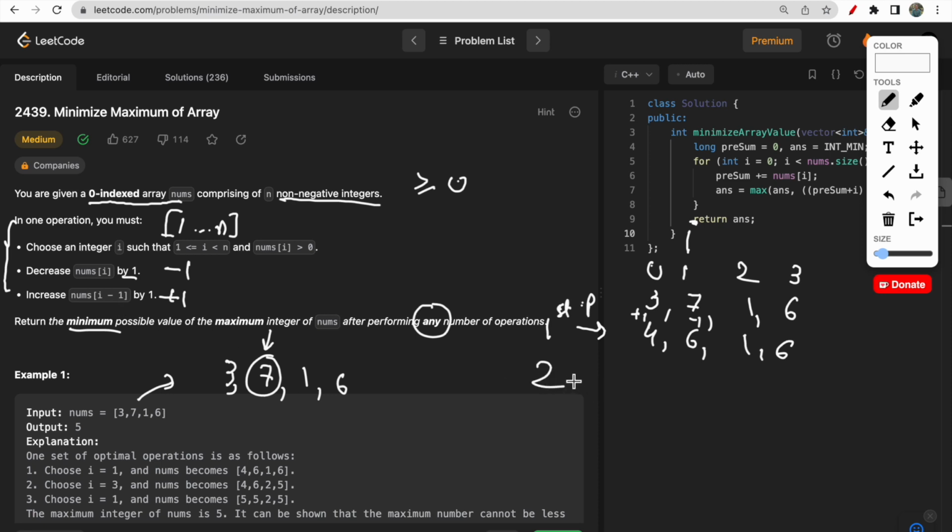Got it? Now performing the second operation. So as you guys can see that here we have 6 as a maximum integer. So let's try to reduce that 6. So for that our previous integer will become 5 and this will be 5, 1 and 6. Now 6 is also there. Now let's try to minimize that. So in the third operation what we will do is we would simply increment this 1 to 2 and reduce 6 to 5.